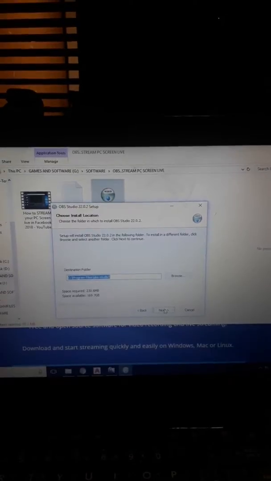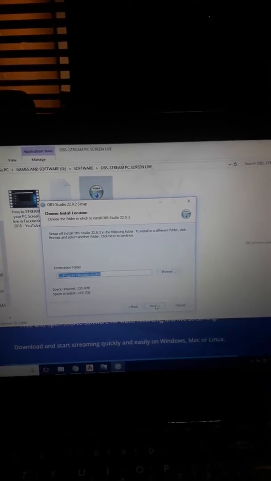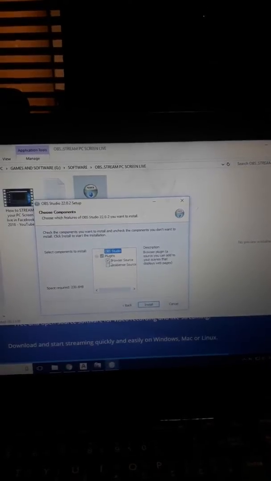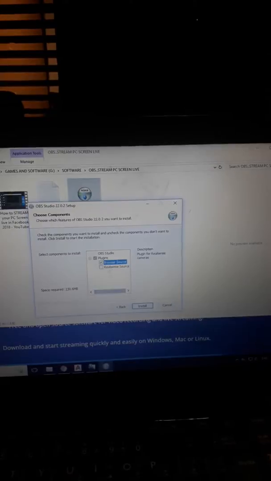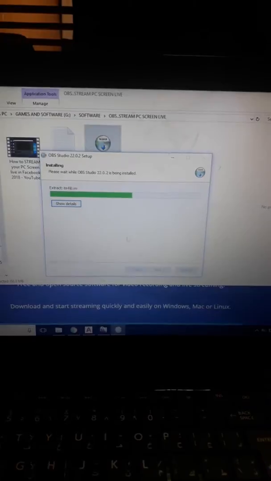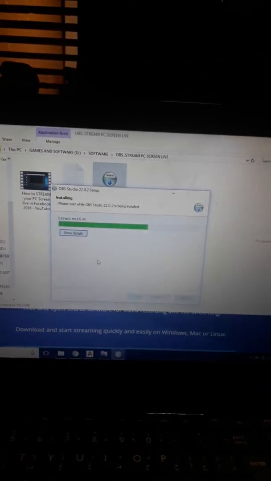These Program Files are 86-bit or 64-bit. Just check the browser plugin, and RealSense. If you want RealSense, you can check it also, and then just install it. Wait for a couple of minutes and then you will see this OBS Studio.